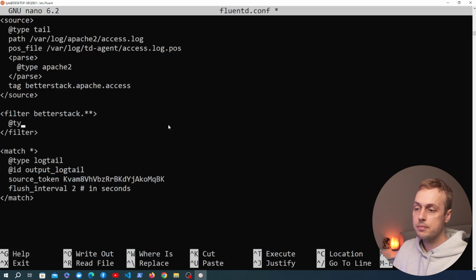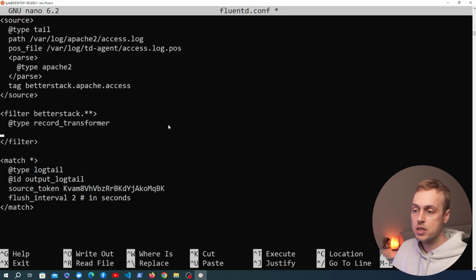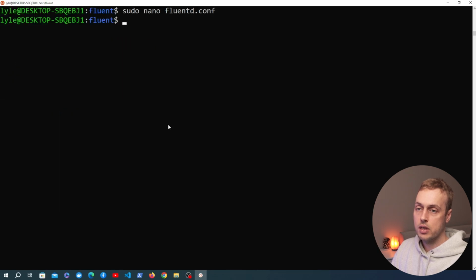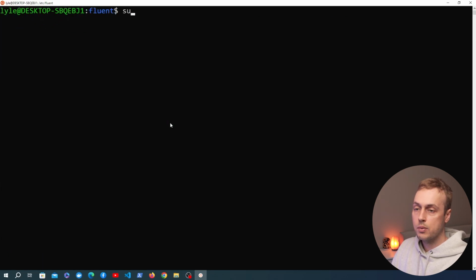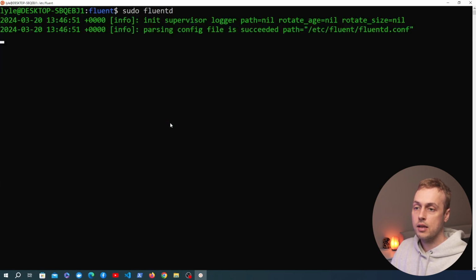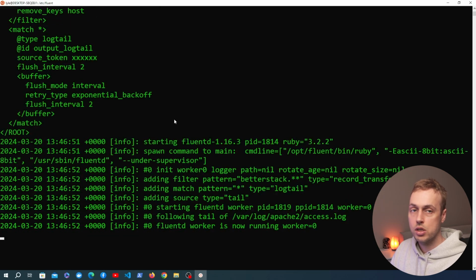Now we're going to define the same type of plugin for this filter, and that's a plugin of record transformer. Remember, we wanted to remove a particular key, so we're going to use the remove keys parameter, and the key we want to remove from that JSON output is the host key. Let's save this and go back to the terminal, and again perform that dry run to validate the configuration file. It looks like all is good. So let's clear the terminal, and finally run the Fluentd command, which again is going to start tracking the Apache access log.